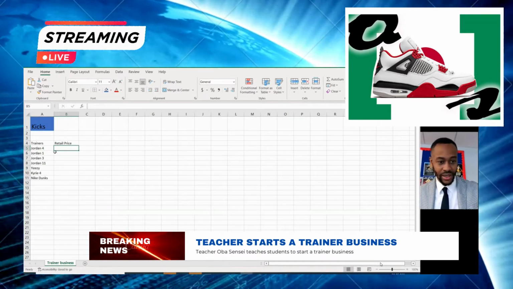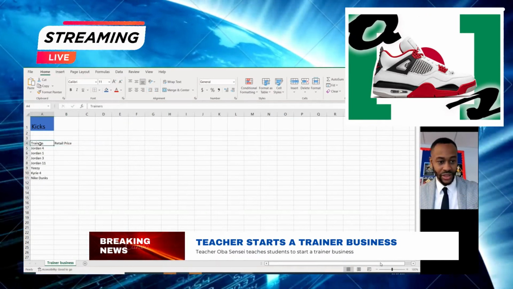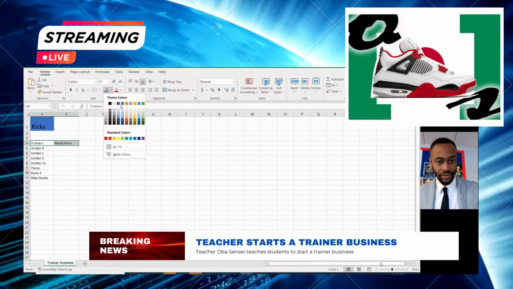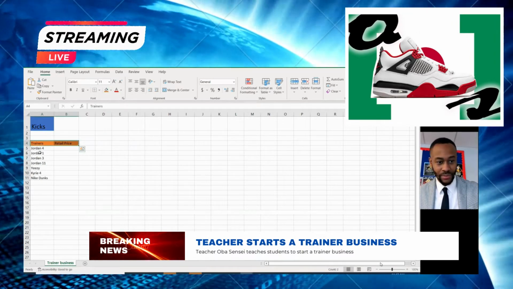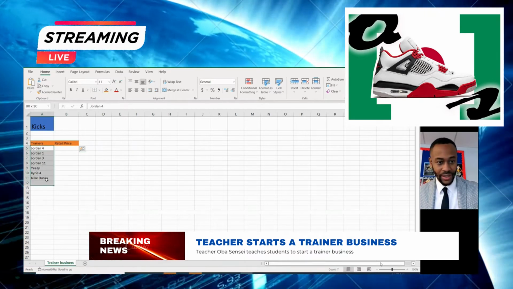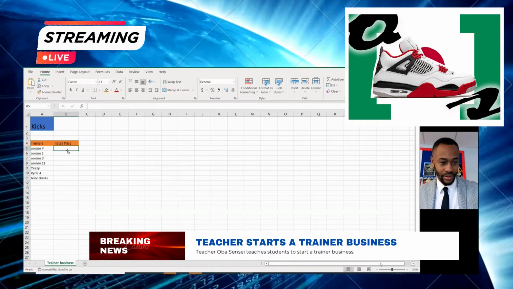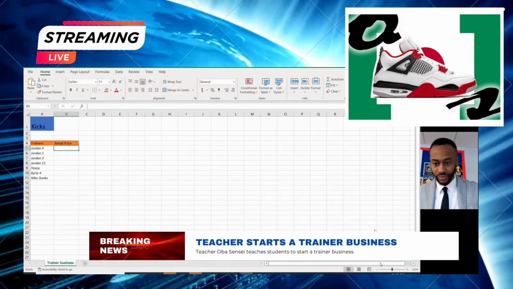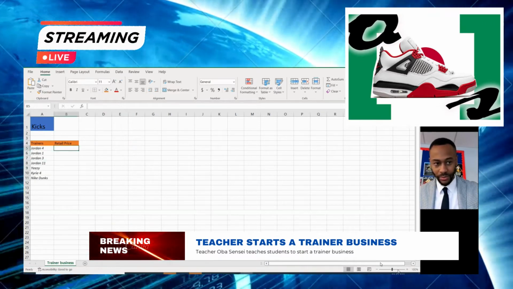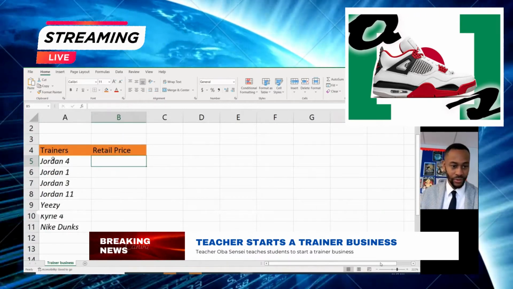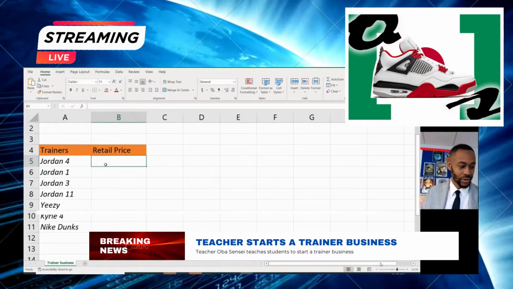Let's start by saying what the retail price is. Now, let's actually start by customizing this a little bit. So we've got a color scheme going on there, so it's separate. And we can maybe make these italic so that we know that these are the items that are going to be included. I can make my spreadsheet a little bit bigger as well so you can see. So we've got that there, and we're going to put the retail costs.